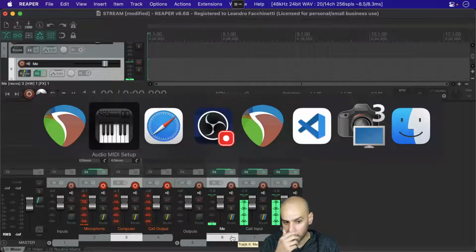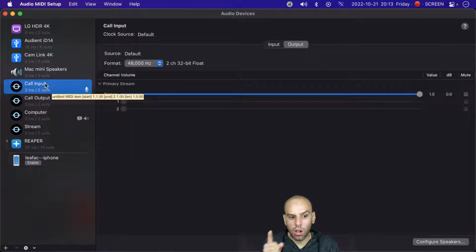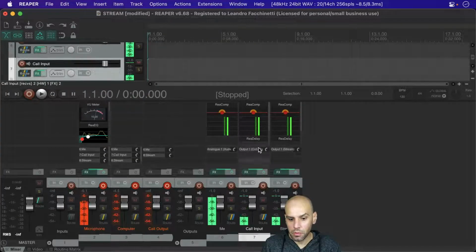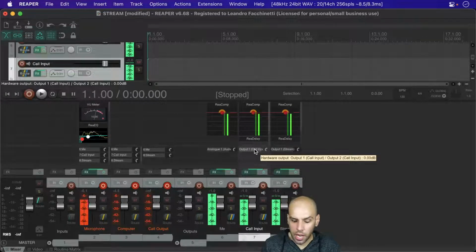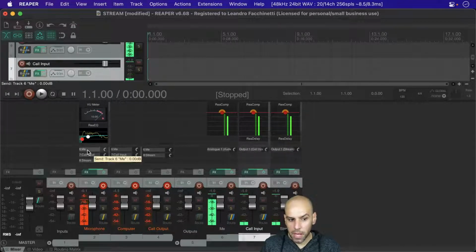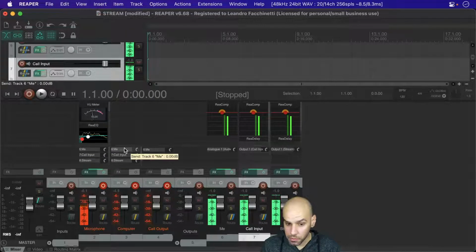The next BlackHole instance is the call input. That's for when I have guests. I will send some stuff using Reaper. I will send some stuff to this track, to the call input track. Again, a hardware output going to this BlackHole instance. So I will send to that my microphone and the sounds from my computer.